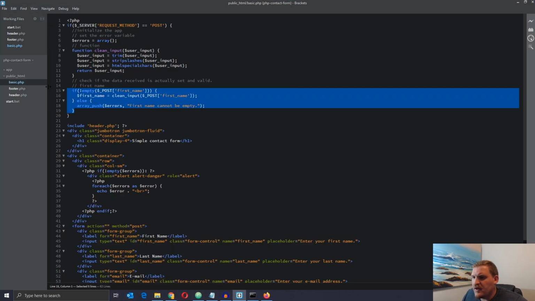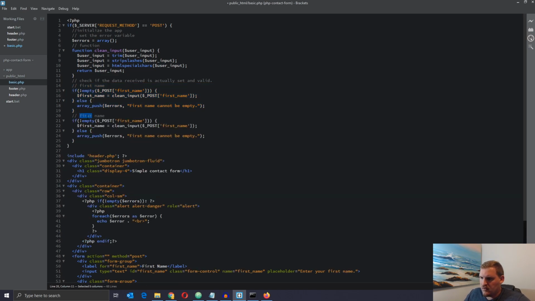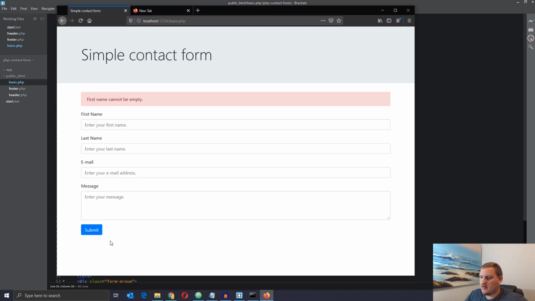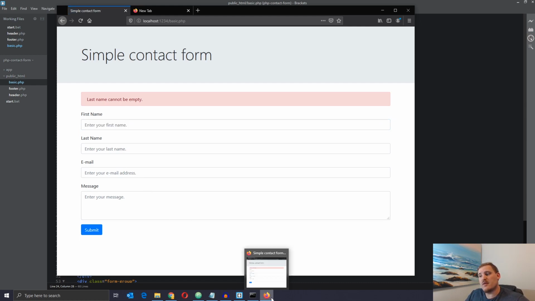We want to go for last name, so I'll copy this and make this last name, I'll make last name as well, this has to be last name as well, and then we'll say last name cannot be empty. Let's test that. It's pretty neat so far, and if I fill in my first name and I submit that, it still says last name can't be empty.